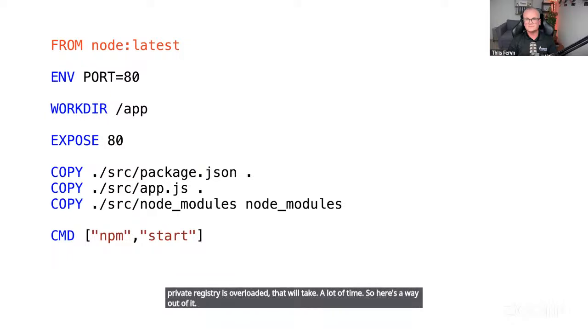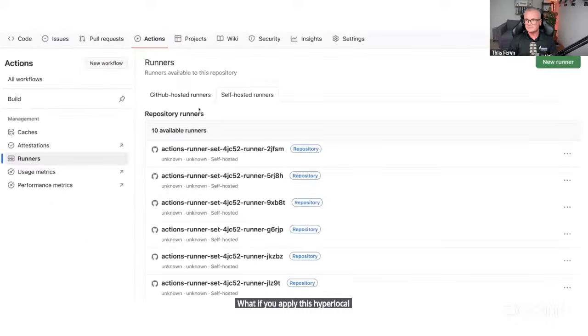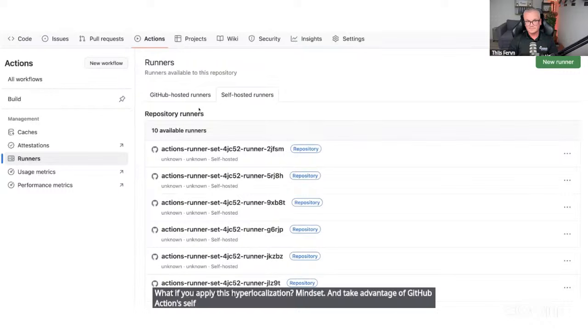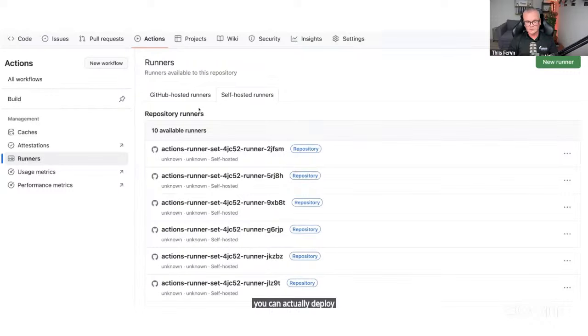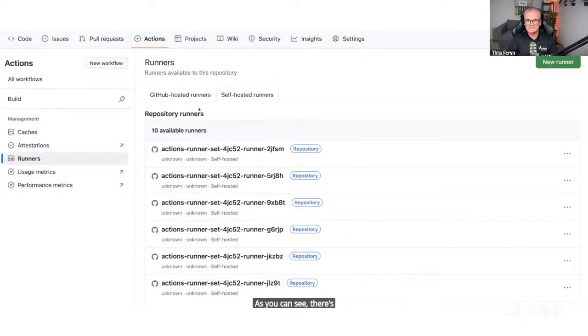Here's a solution. What if you apply this hyper-localization mindset and take advantage of GitHub Actions self-hosted runners? You can actually deploy those self-hosted runners wherever you want. And in one of the test cases, we actually deployed it in the same Kubernetes cluster, in a different namespace, where we eventually are going to deploy the Docker image and the Helm chart and the packaged application. As you can see, there's different action runner sets running.